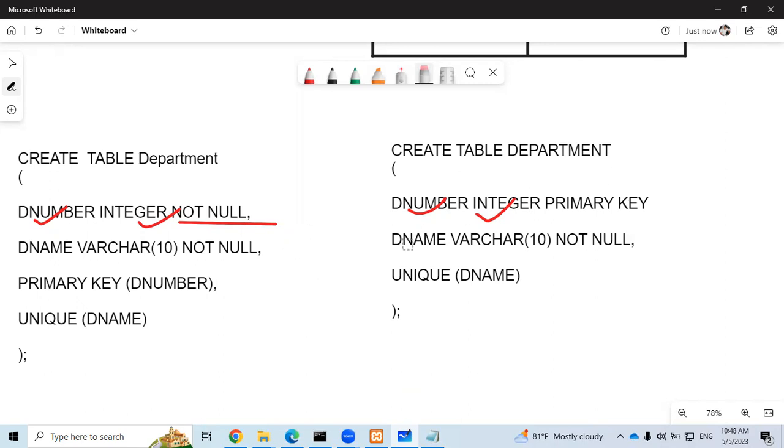So why have we inserted not null here then? Because we didn't mention D number here anywhere as the primary key. At the end, we are mentioning it as the primary key. Because of that, we have to insert not null here. But here, no need to do that because we have mentioned the primary key in itself when we are defining the attribute. So no need to put not null. Please remember that as well.